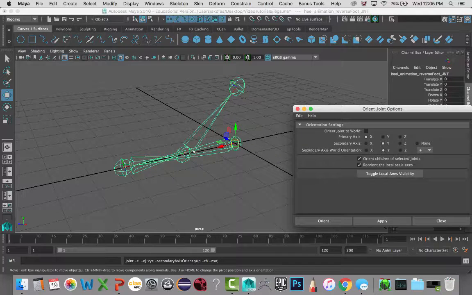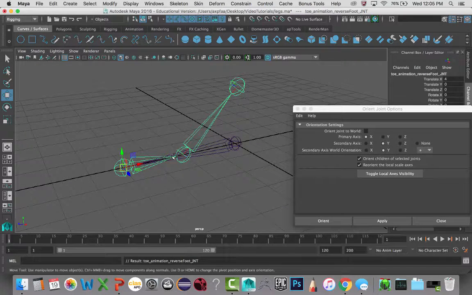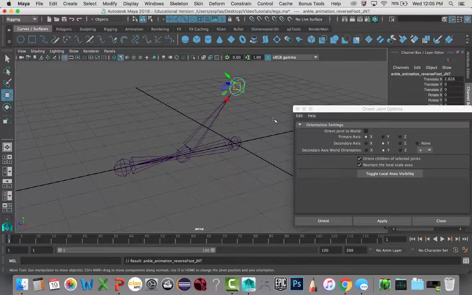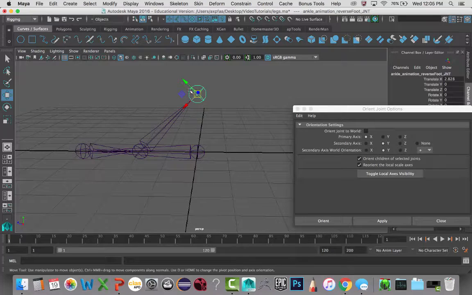So here the X is looking down. Let's look at the next one. Here it's looking down to the next joint. Awesome. Here it's going down to the next joint. Perfect. And then this one is not quite understanding how to do it because it's going in the opposite direction.